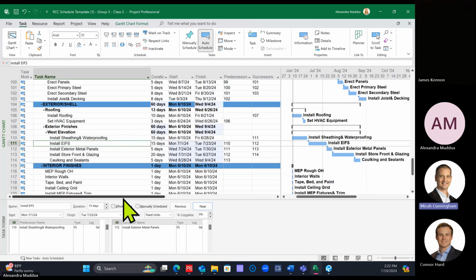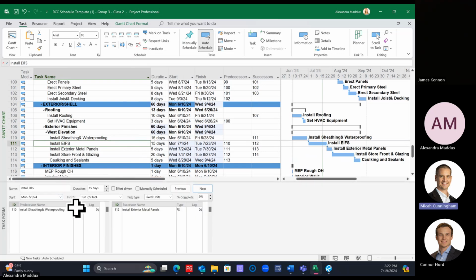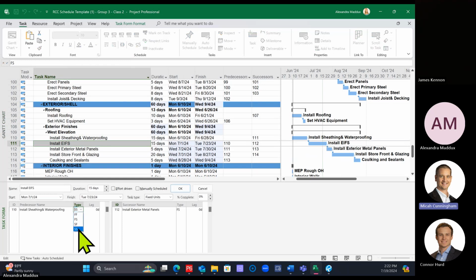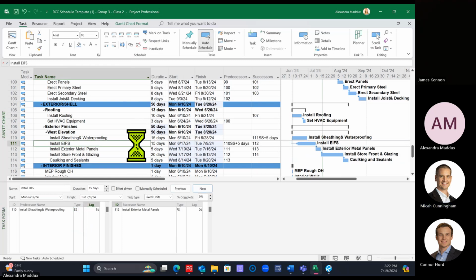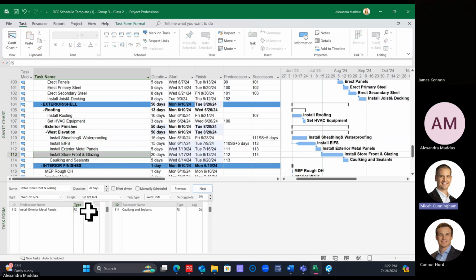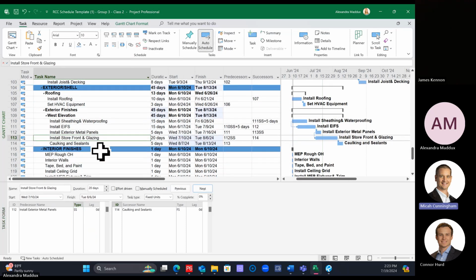Okay, so now that we have it finish to start, let's change this to be a start to start plus 5 days. Okay, and then any overlap between EIFS and metal panels? No? What about storefront and metal panels? Start to start? Okay, so we're going to go storefront and have that be a start to start with the metal panels. And then we can leave caulking and sealants at the end.